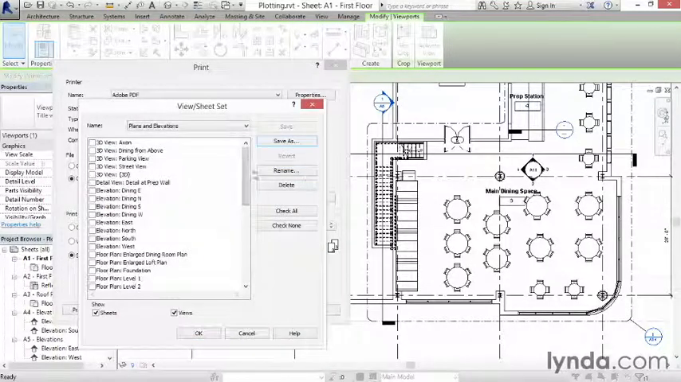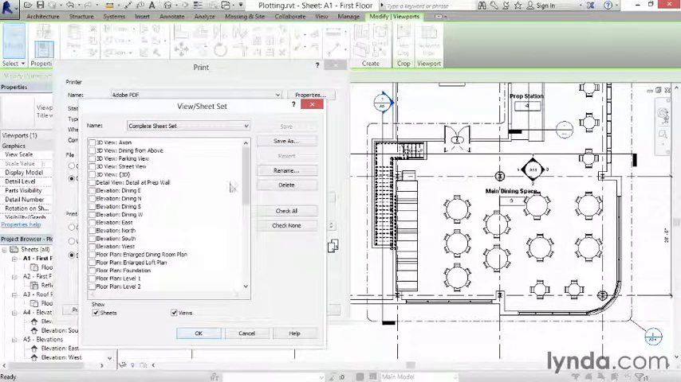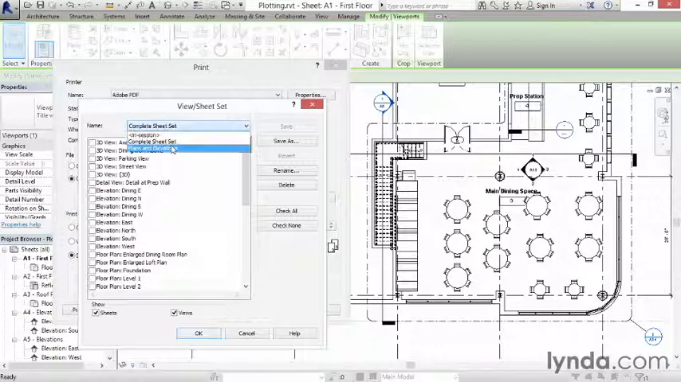And so now I have 2 different sets. This one, which is just the plan and elevation sheets, and this one, which is the complete sheet set. So whichever one you want, you can choose it off the list, and it just makes the selections a little bit easier the next time you come in this dialog.